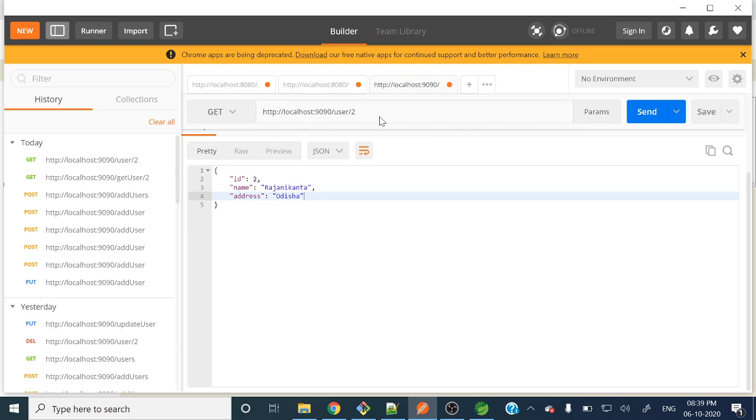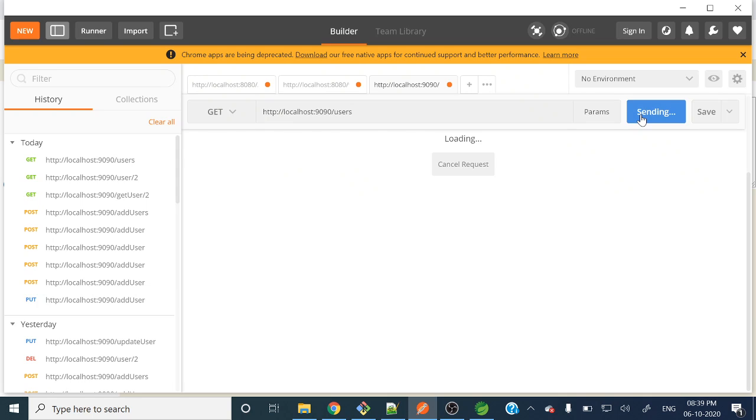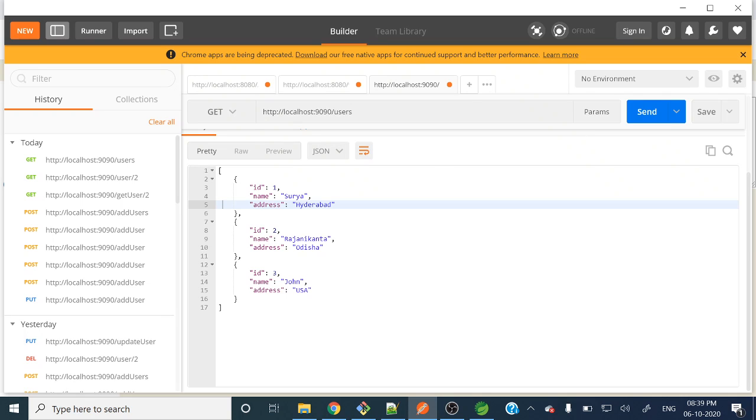Now let's fetch all the users, get users. We'll receive a list of users, right? So one array of users with 3 objects. You can see all those data we received.